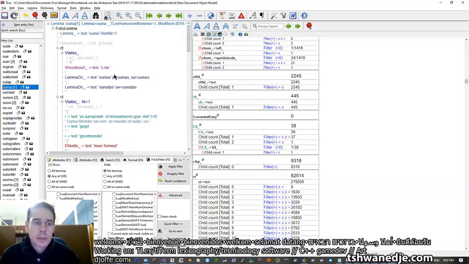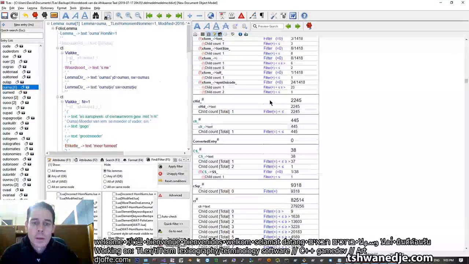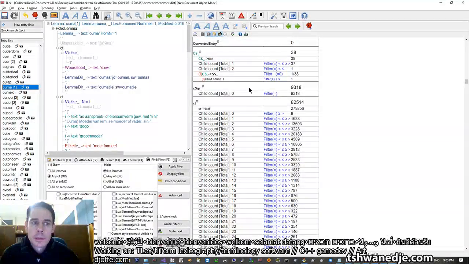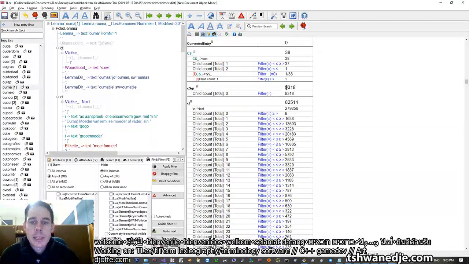Okay, where was I? What was I doing? So I've got about 80,000 of these CTs, 82,000 of these CTs. By the end of the night, I want them gone. I want all of them converted to something else. C squares have no thing. So there's 9,318 C squares. I want to convert all C squares.